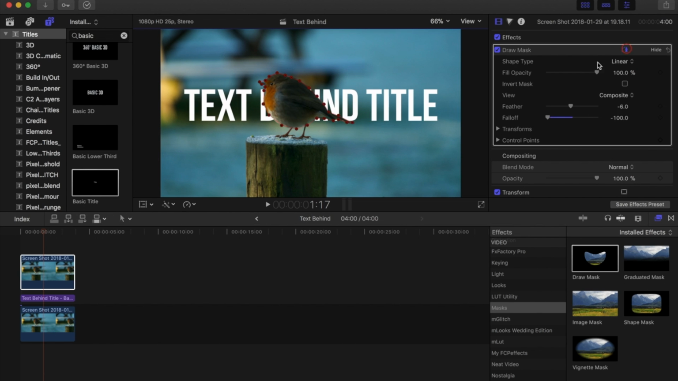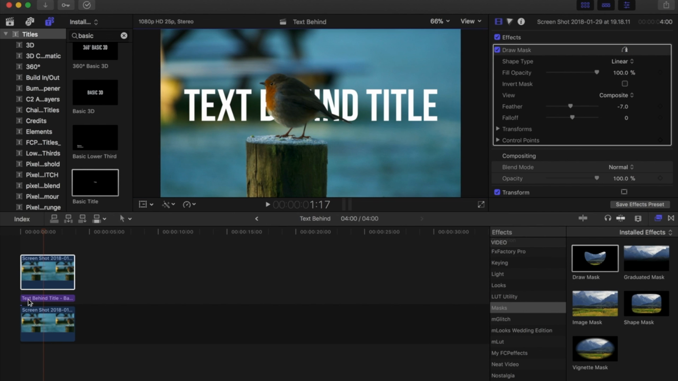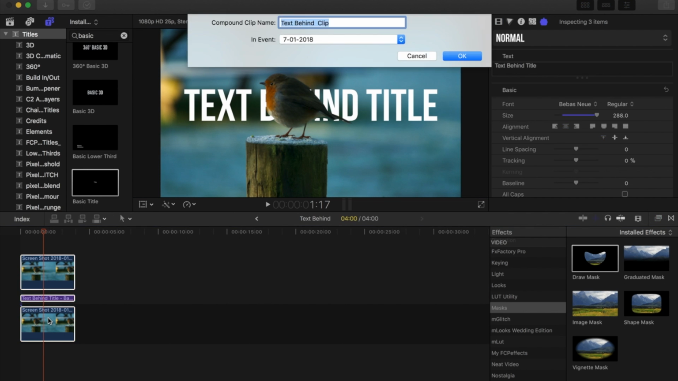Once you've done this, you may need to play with these control points by moving them further in, further out, and you may also need to play with the feathering and the fall off. Quite happy with how that's come out. So turn that into a compound clip, and there we are.